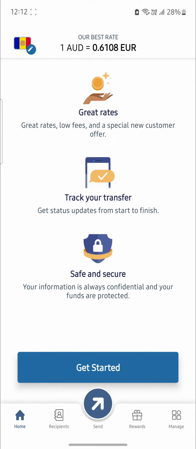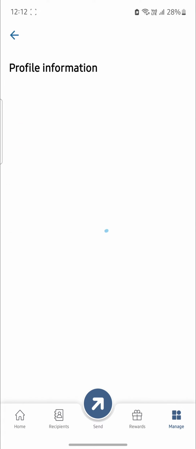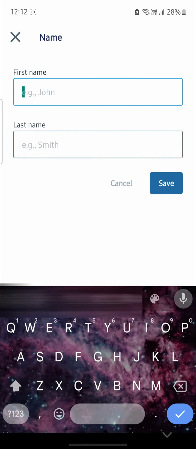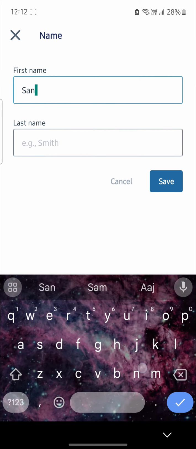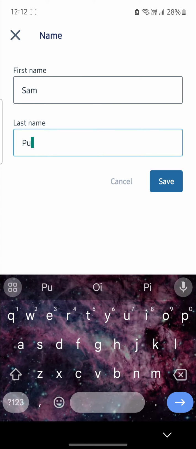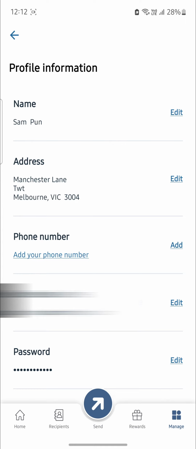In order for you to change your name, go ahead and click on Manage, tap on Profile, and you can see your name. Go ahead and click Add Your Name. Now, what you need to do is enter your first name and last name. First of all, enter your first name. Then go to the second box and write down your last name and click Save. And there you go. This is how you change your name or edit your name.